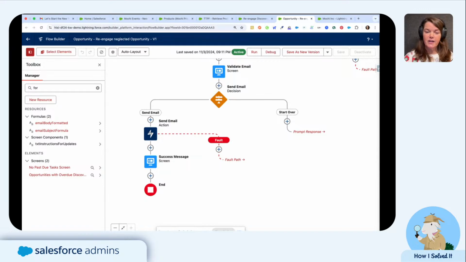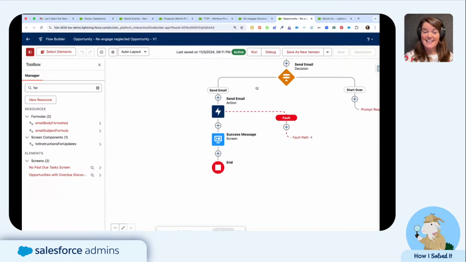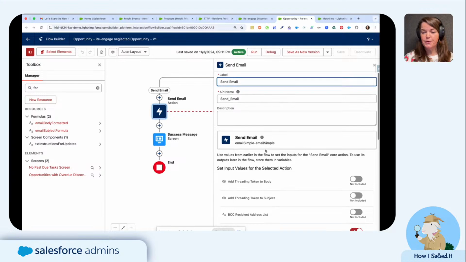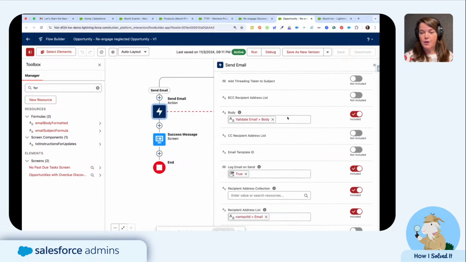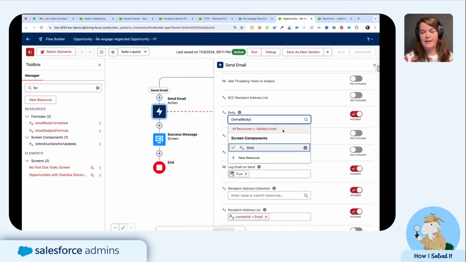And then over here in the send email, I'm going to show you a couple things. We are no longer using that formula for the body of the email. Now we're going to use the actual screen and the screen component. That way we're getting the updated email body, and the same with the email subject that has the updates to it.